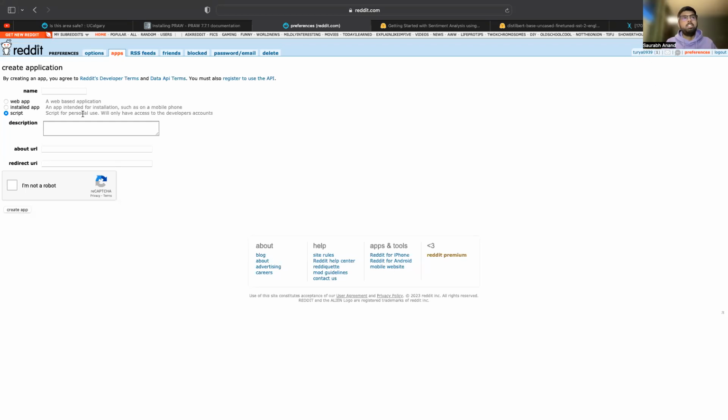This is for personal use, so you can choose script, provide some description about your app, and give the about URL or the redirect URI, which you can put as localhost. Once you click on I am not a robot, if you're not, you click on create app. After you hit create app, you'll get the client ID and client secret.